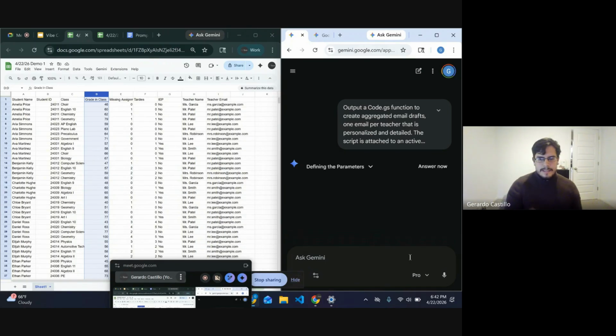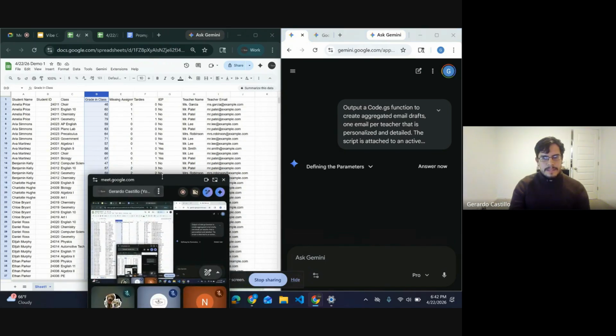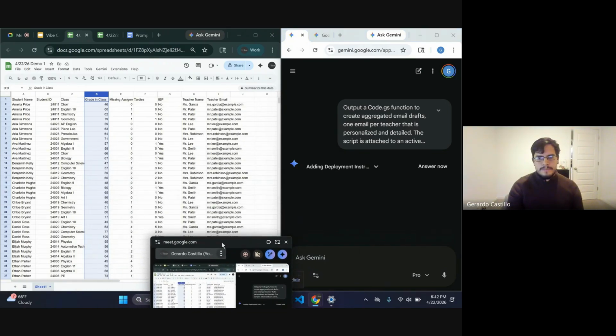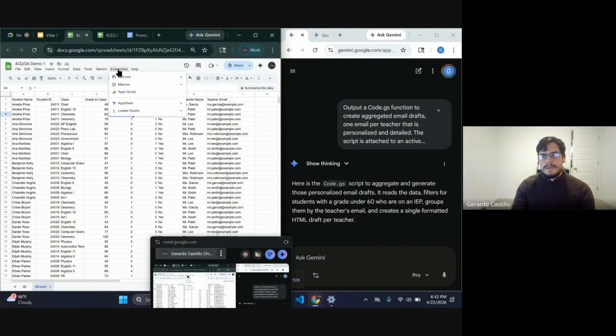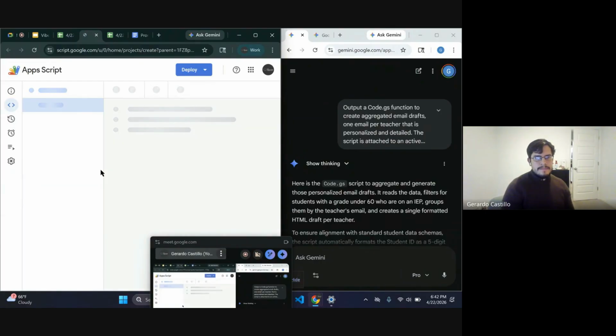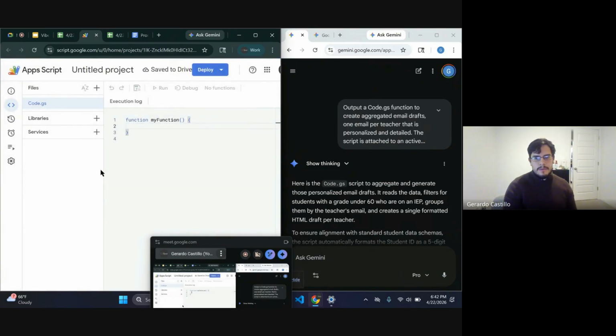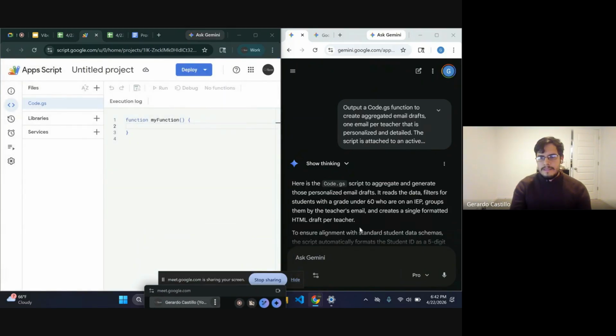So here the AI is going to take a little bit to think. Does anyone have any questions while this AI thinks for a minute or two? If not, I can show you exactly where extensions are. So here the AI is already outputting stuff. I'm going to go into Apps Script, and this is exactly where it lives, what we're going to utilize.